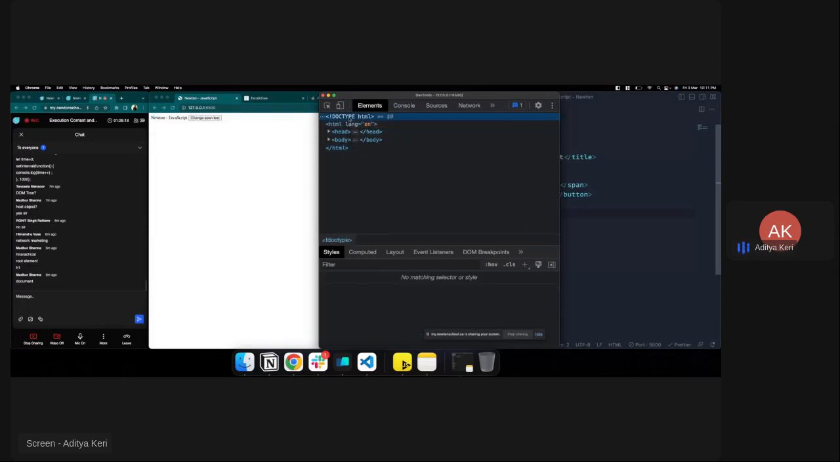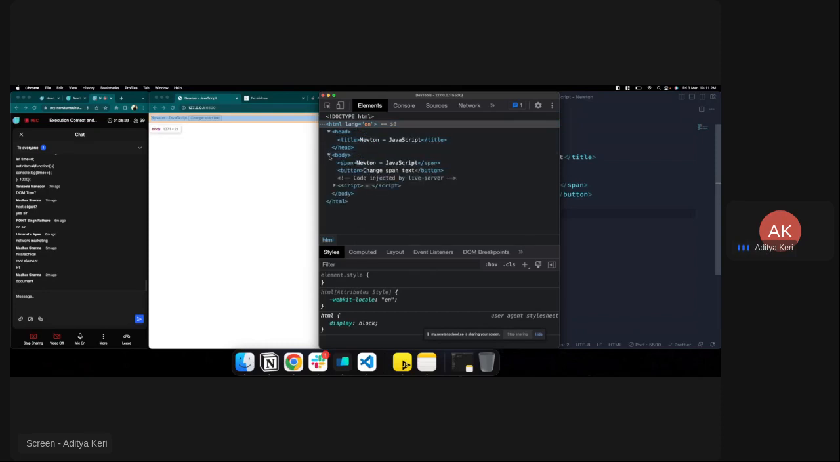Like, this is a doctype. We have HTML here. We have head and we have body. Inside body, we have these two elements. And inside head, we have this one element. Okay. This right here is the DOM tree structure.